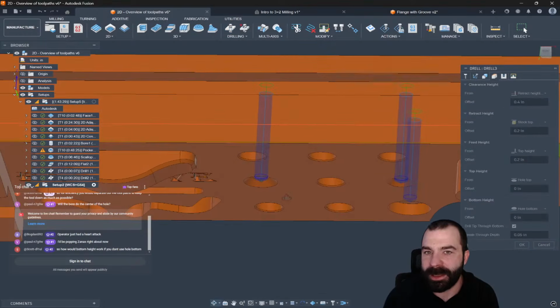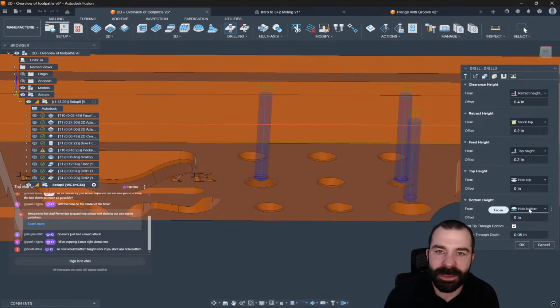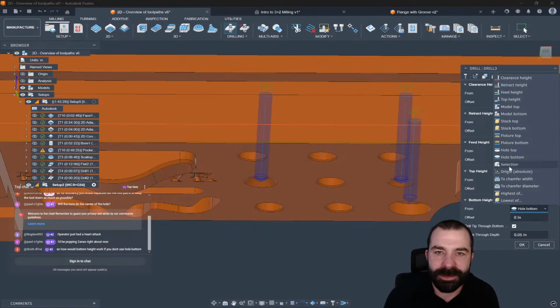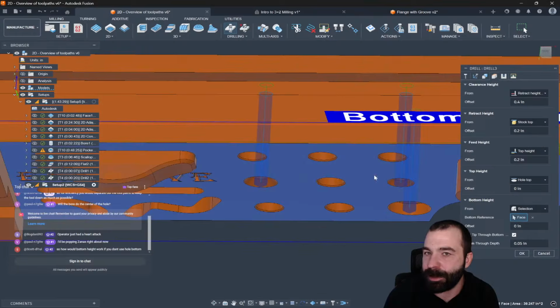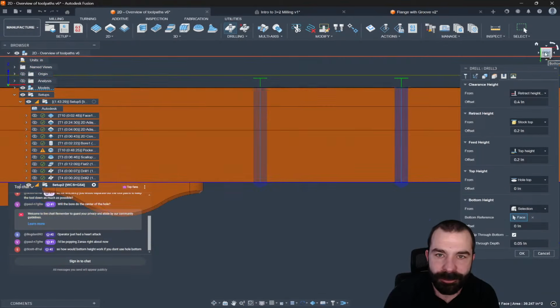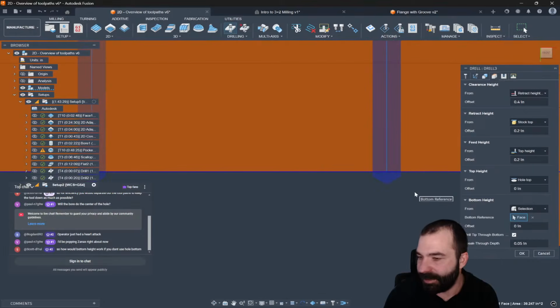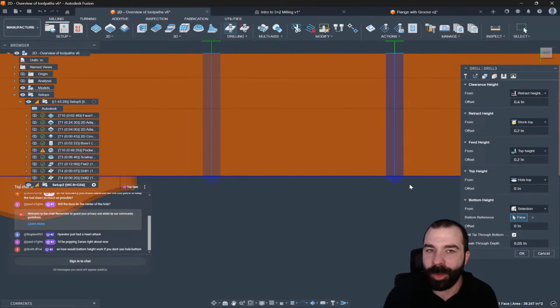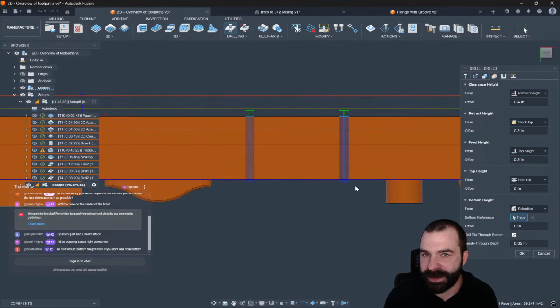So this is where instead of using whole bottom, I could use something like selection and I could pick that floor. Now we still get the ability to do drill tip through bottom as well as an offset. And again, for you guys, I apologize if you can't see this the best just because of the background. But now all of those drills are going to that specific depth.